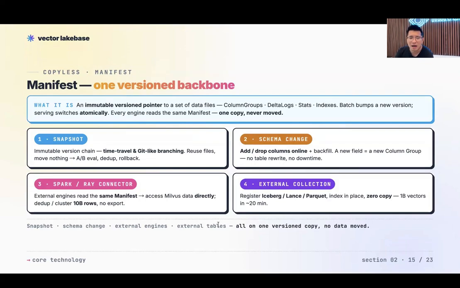So our new strategy is zero data copy. First off, we introduce a new storage format called manifest. It's just a file list that records where our data, where our index, and where our stats logs are. So you don't really need to copy the data. For each of your snapshots or for each of your external collections, you only create a header, which is a manifest file. Yeah, very similar strategy to Iceberg and the other lake formats, right?